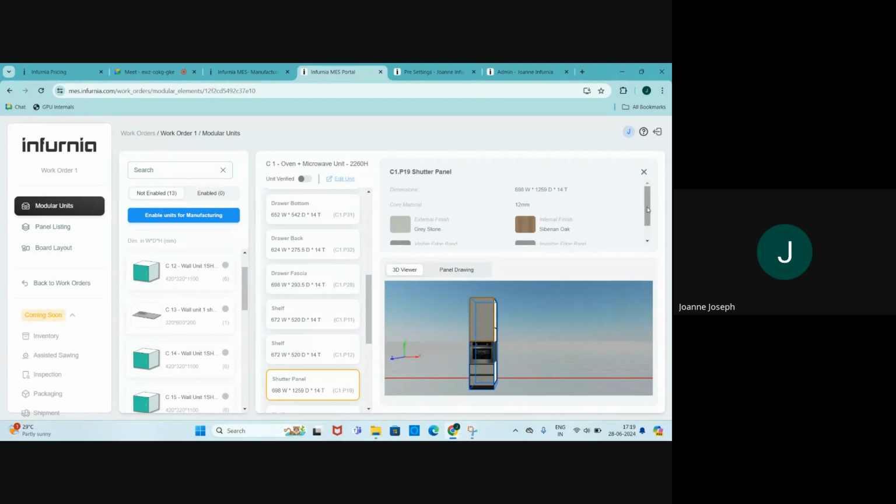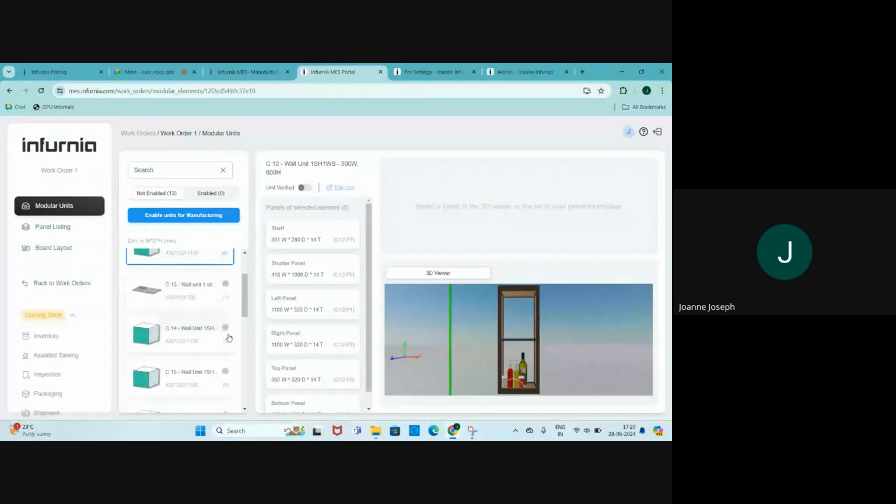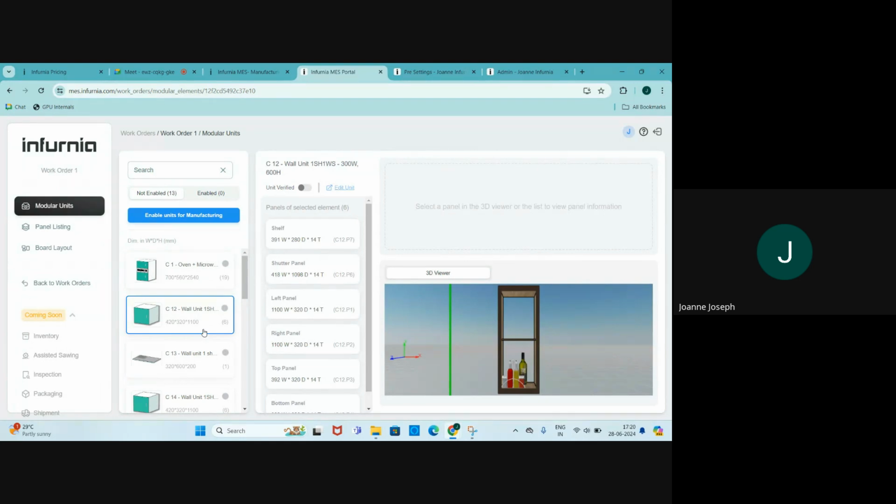Now that brings us to the production workflow. What is the ideal way of working within Infurnia's MES portal? To briefly summarize, the ideal workflow, as we have heard, would be to revise all of these units and their panel sizes, their materials, etc., and then only decide whether we should enable it for production. When you enable something for production, that means you will then be able to generate your panel listing and your board layout. Of course, we have gone over how to revise the unit.